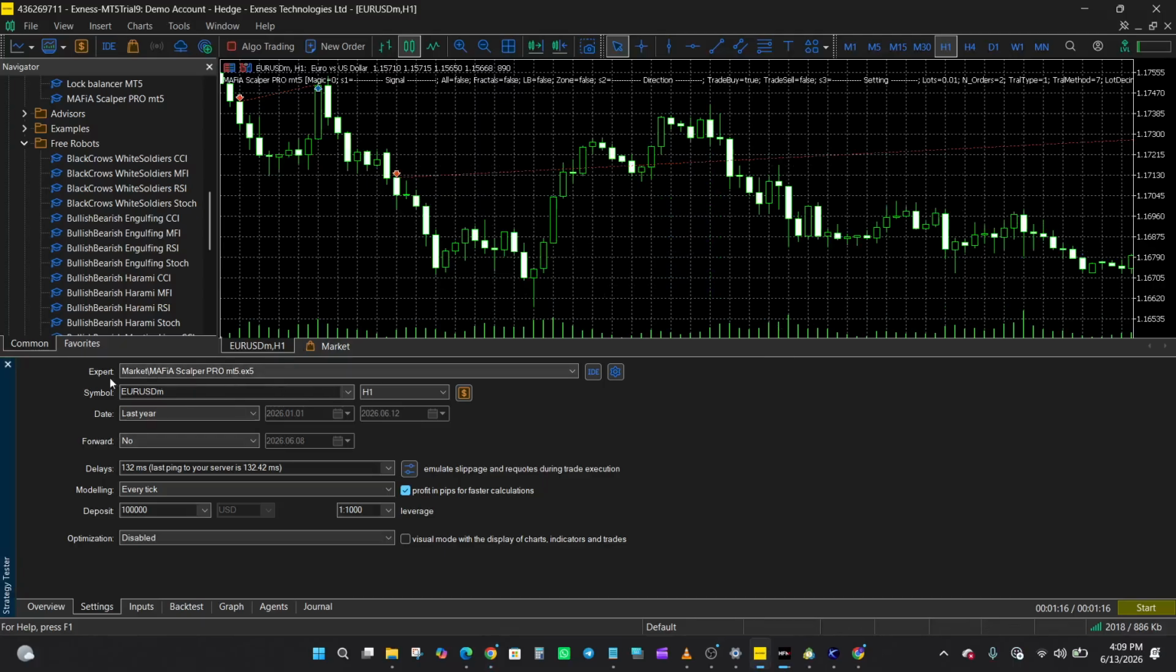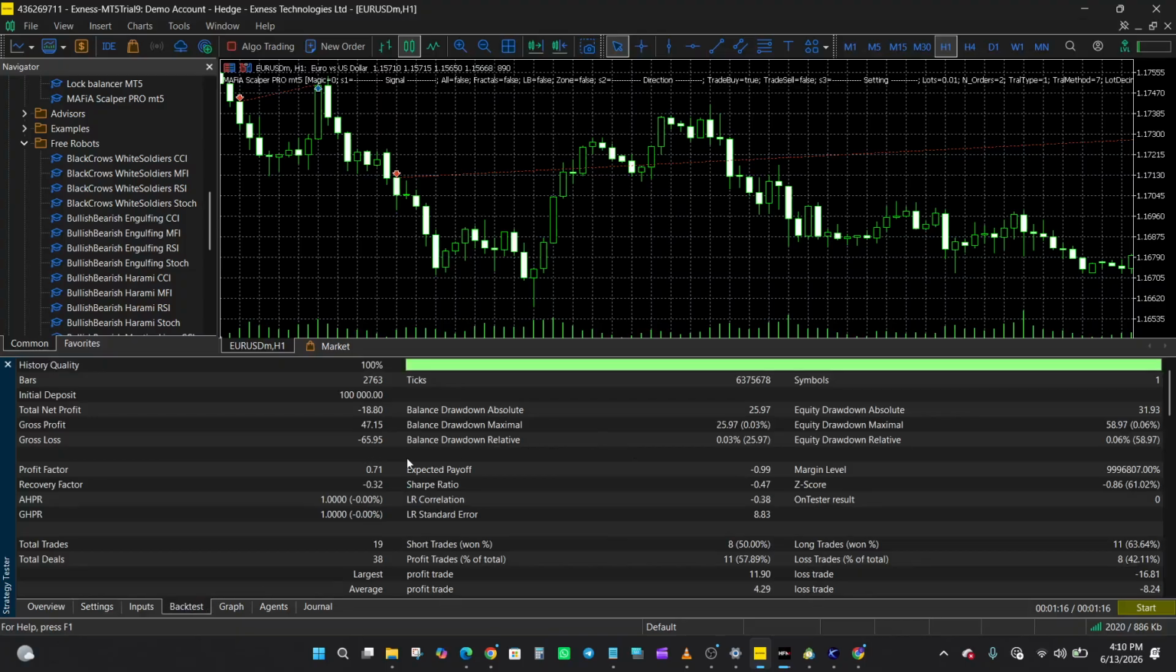So let us test the MAFiA Scalper Pro EA for MT5 on Euro USD on the H1 time frame, and I'm running the backtest from the beginning of this year 2026 till date. As for the delays, I'm using the last ping to the server, and I'm also using the every tick modeling.